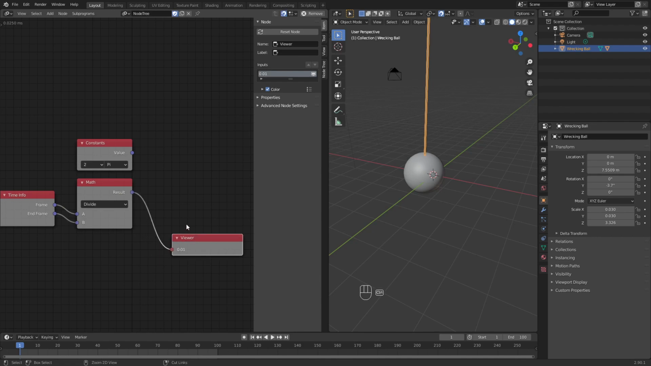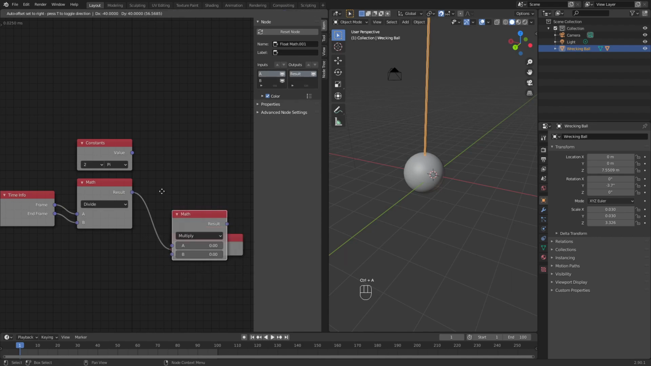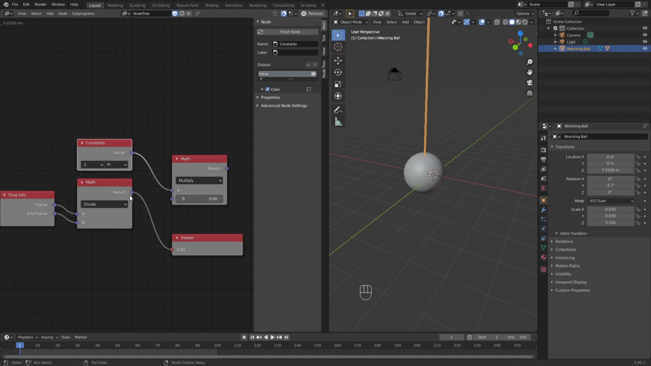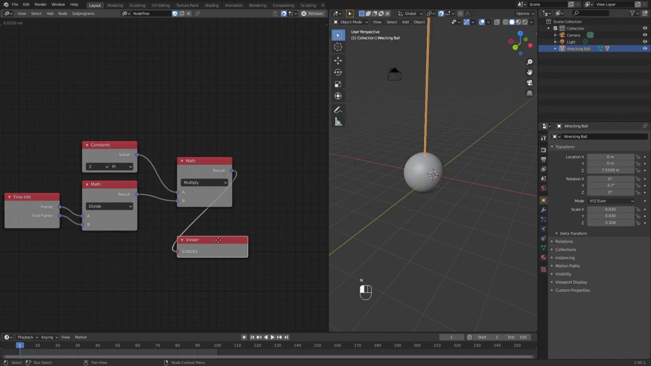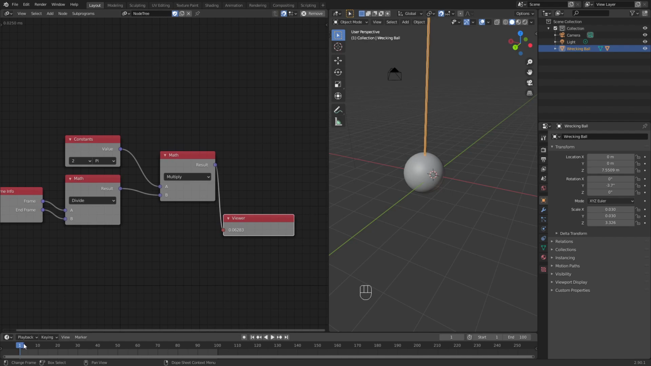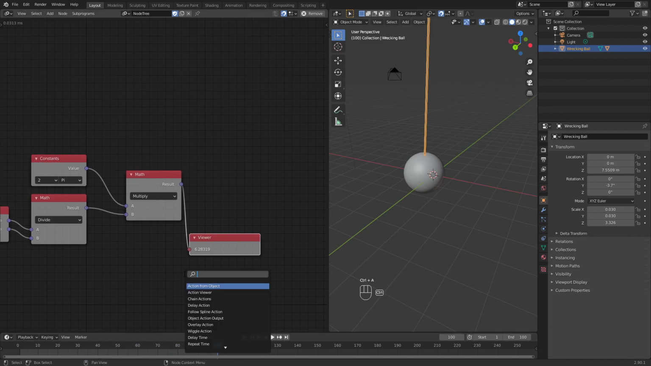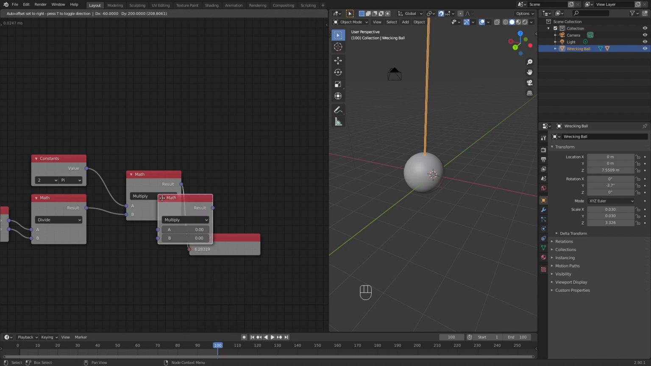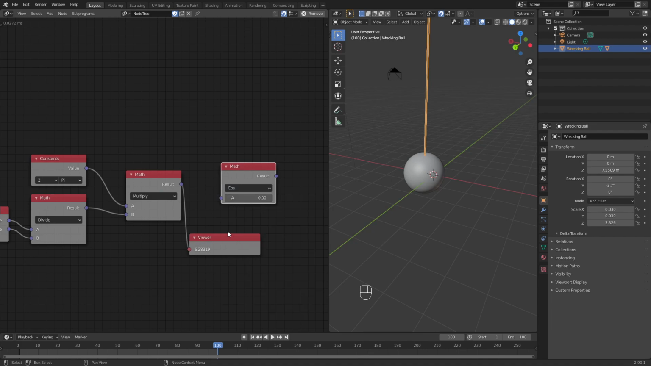Now I'm going to multiply this value by this value. And if we plug this in here, get that out of there. As we go through, we're now going from 0 to 2 pi when the animation completes. Next, cosine. Math, float math, get a cosine, feed that into here.